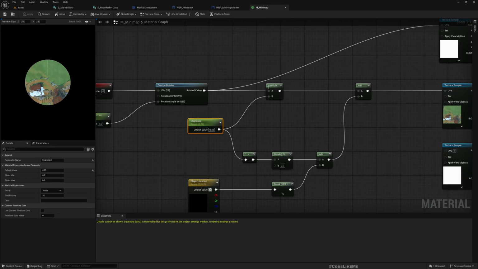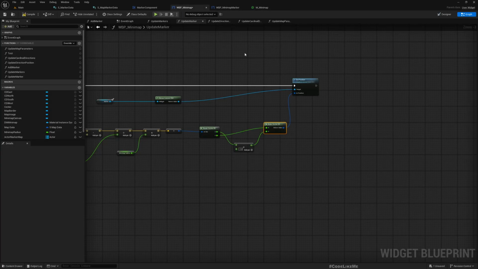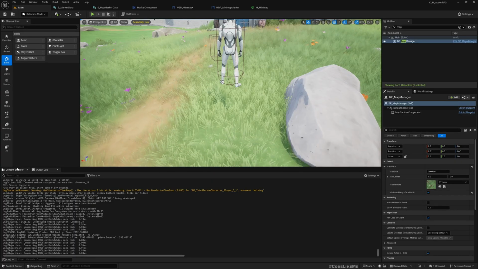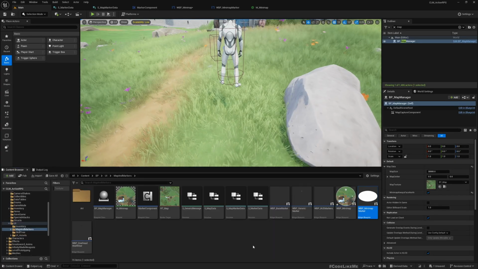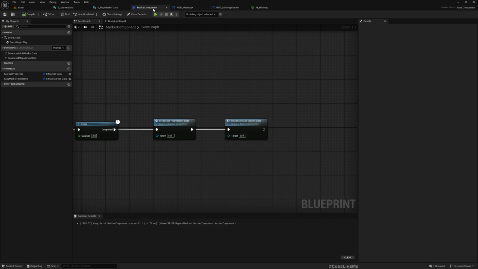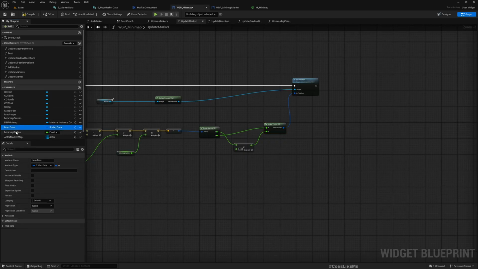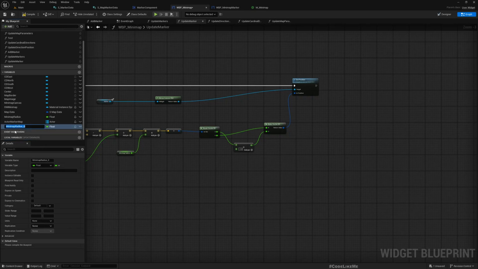And also we need to consider this map scale as well, which is 0.25. We need to convert this to a parameter. Therefore, in the minimap is map data. I'll introduce a new variable. No, let's just do it here. Map scale. Map scale. And it should be 0.25.